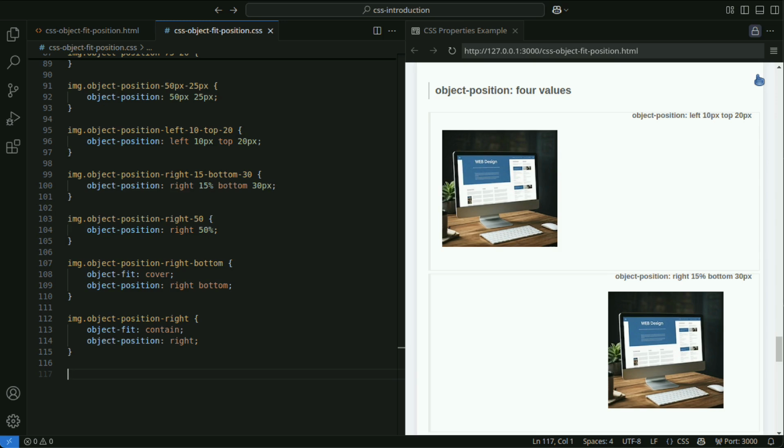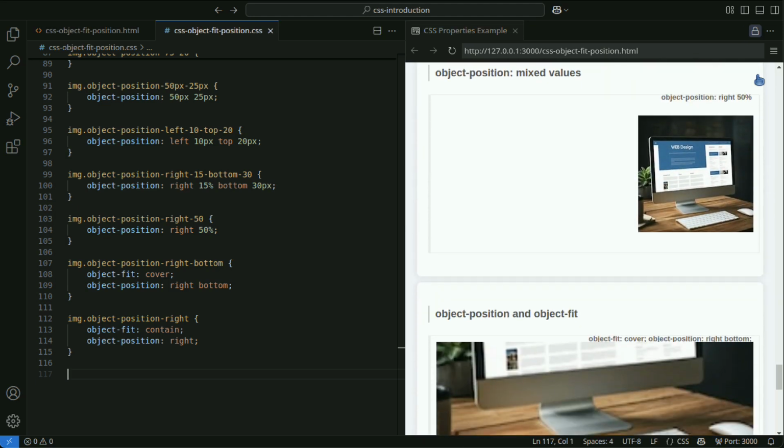Object position can accept the following value formats. You can specify keywords such as top, right, bottom, left, and center. You can also specify values using percentages like 50% or units like px. It's also possible to mix keywords and percentages. In this example, the image is placed at the right edge and vertically centered at 50%. This combination is very useful when flexible positioning is needed.